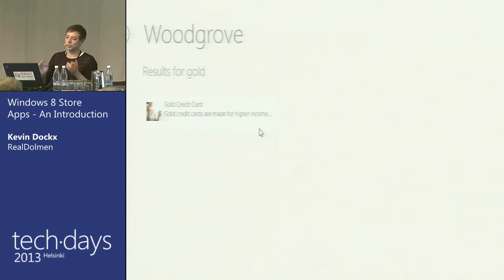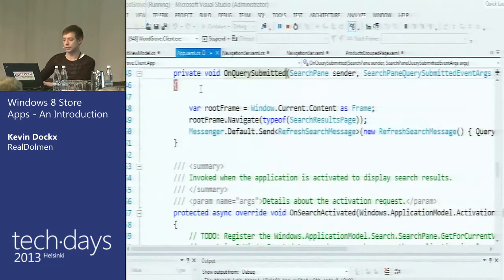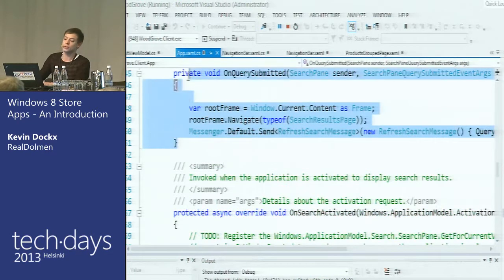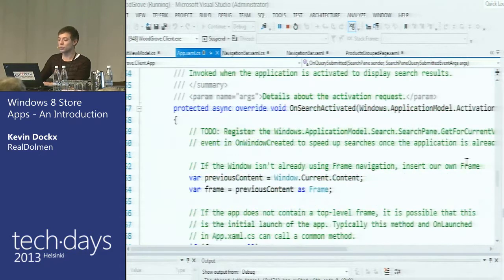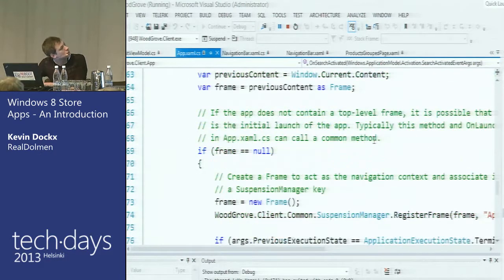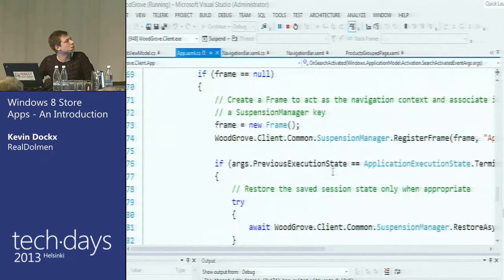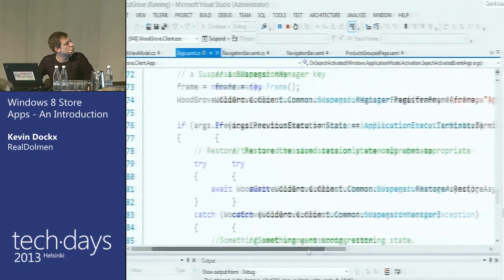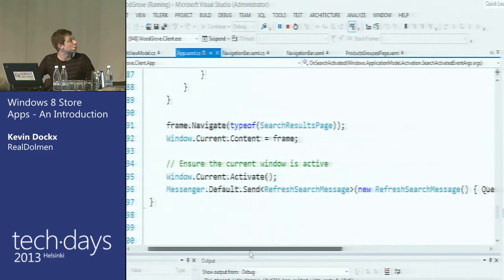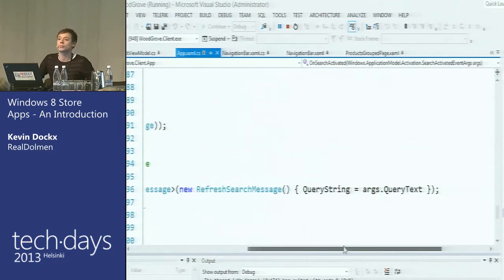Now, there's a difference between when your app is scoped to the main screen and when it isn't. Because when your app isn't scoped to the main screen, you don't go to the OnQuerySubmitted method. You actually go to the OnSearchActivated method, which is one you can override in your App.xaml. And as you might notice, there's quite a bit more content here. I'm creating frames, and I am checking execution state, and there's a lot more stuff going on here. And of course, I do end with refreshing my search.